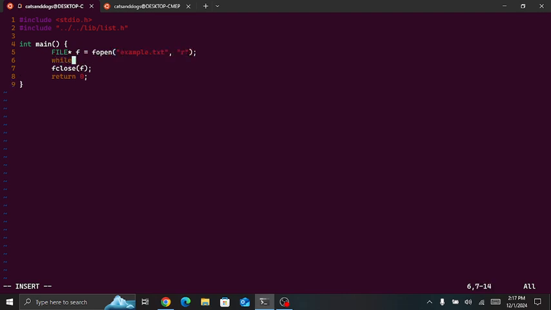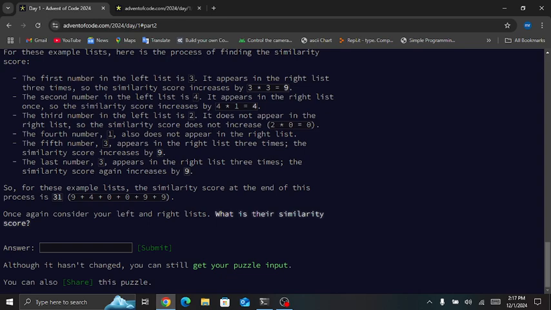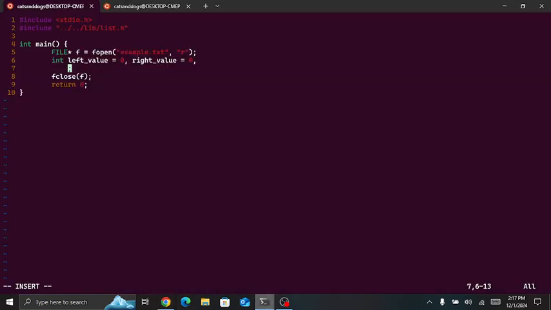And then we're gonna create some variables. We're gonna have one to store the left value of the left list and one called right value to store the value of the right list. And we're going to create another variable for the similarity score, since that's what they wanted, and set that to 0.